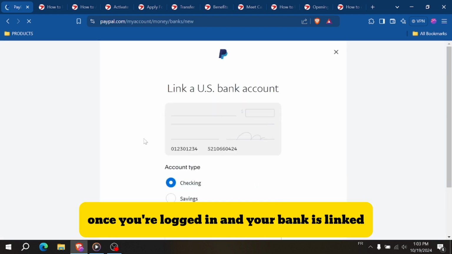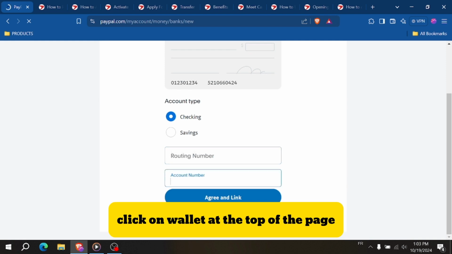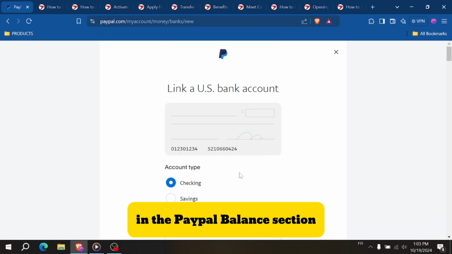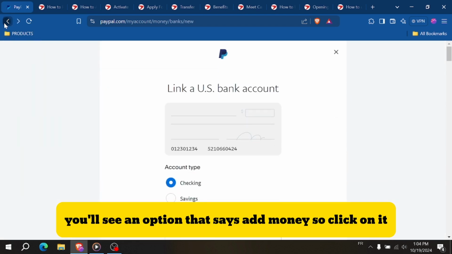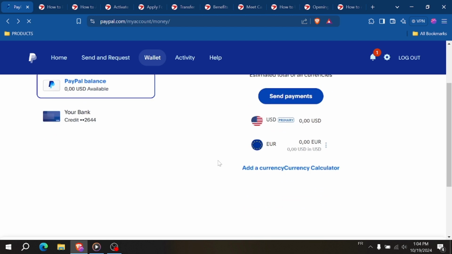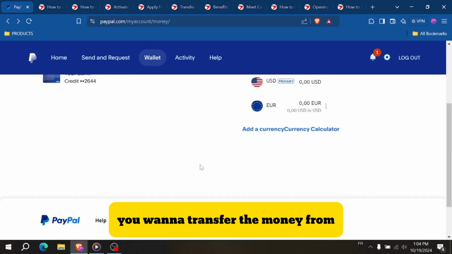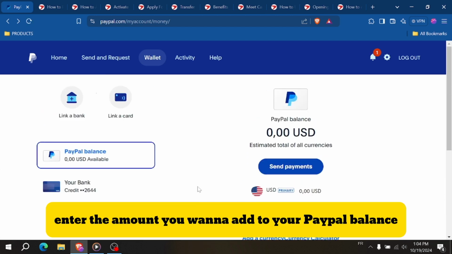Once you're logged in and your bank is linked, click on Wallet at the top of the page. In the PayPal Balance section, you'll see an option that says Add Money, so click on it. Next, choose the bank account you want to transfer the money from, and then enter the amount you want to add to your PayPal balance.